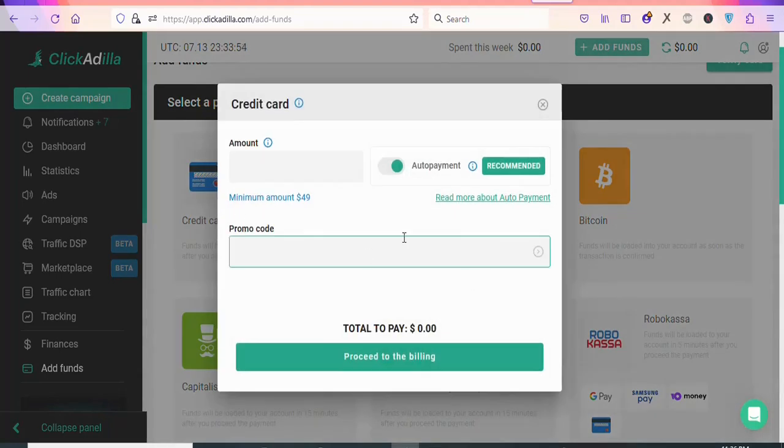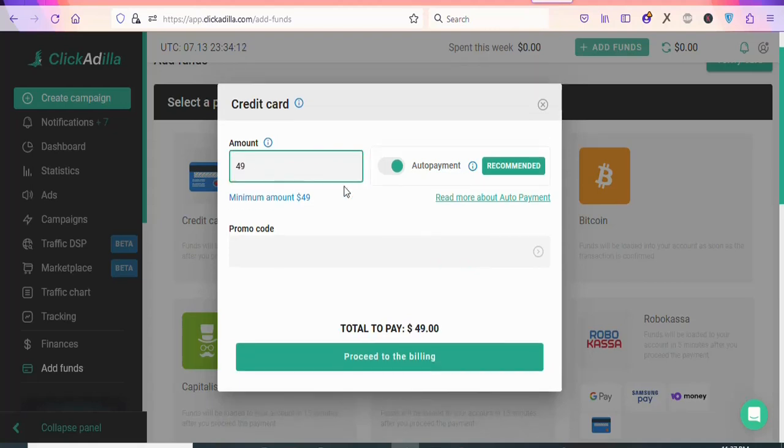Once you click on it, you can see you have to enter the amount right here. The minimum amount is $49, so you can enter $49 or you can enter more than $49. Once you enter the amount that you want to deposit, if you have a promo code, you can enter it right here. If you don't have one, you are going to click right here, proceed to billing, so that you can deposit money into your account.